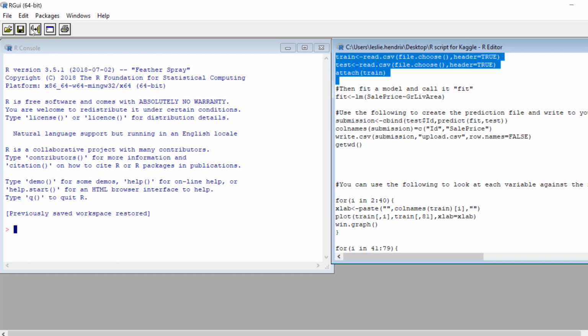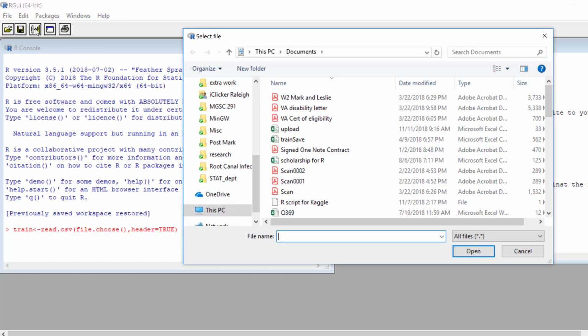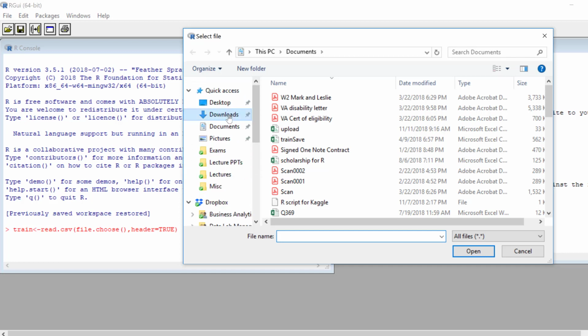Now I'm going to run my code and I get a pop-up. And notice here on the left, this first pop-up is asking me to click on my train file. So I'm going to go to my downloads and grab my train file.